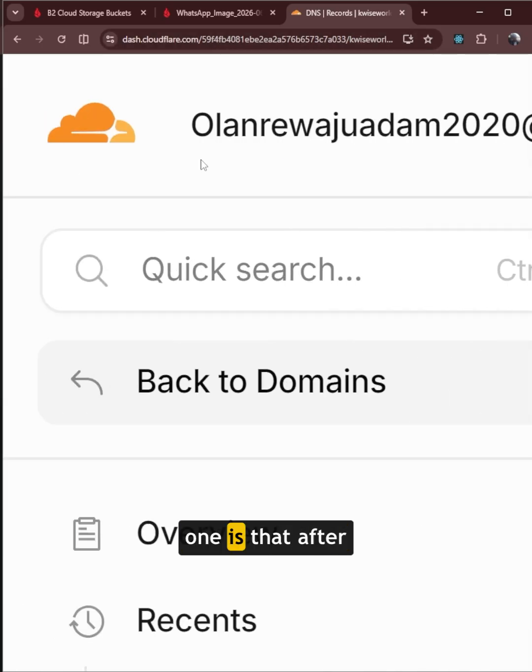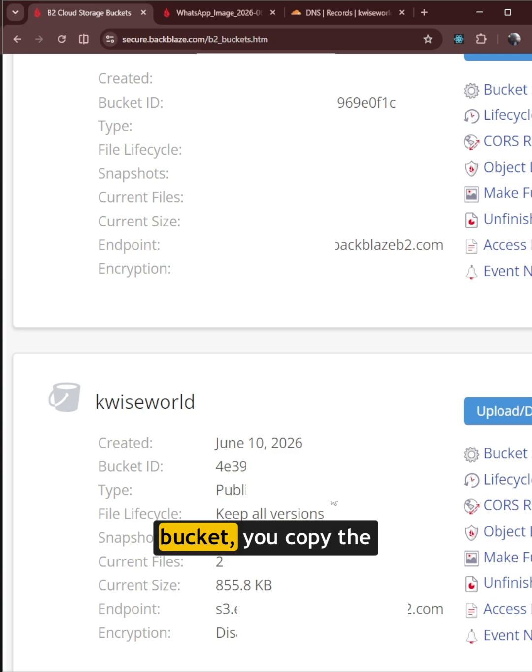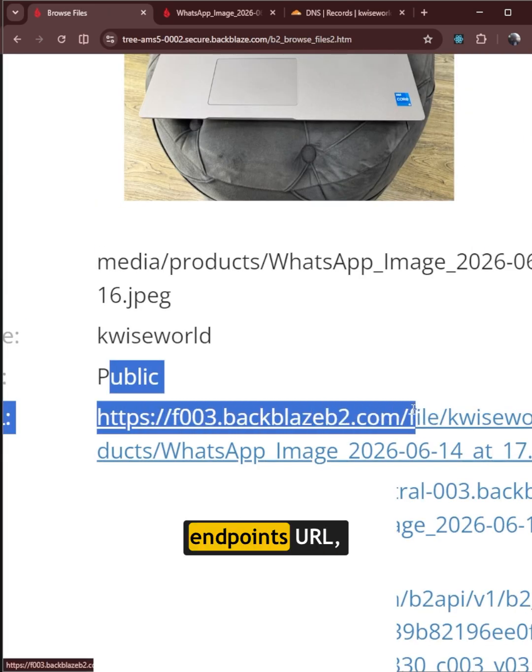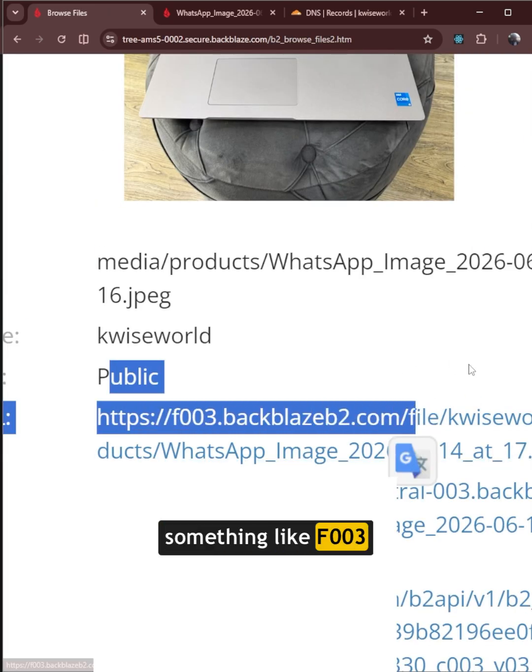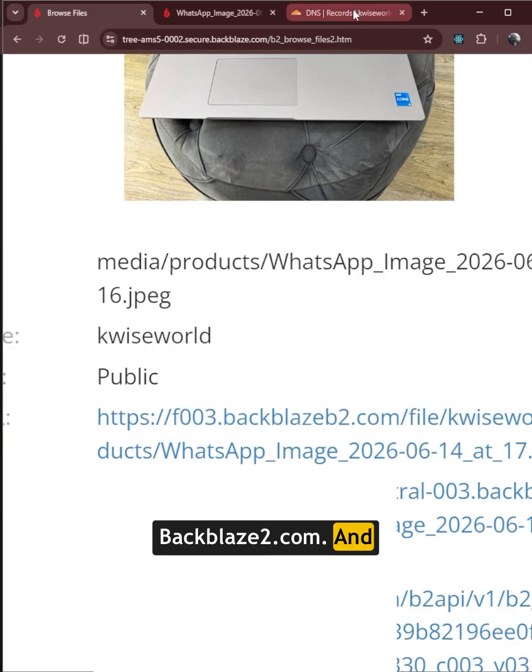So step one is that after creating a Backblaze bucket, you copy the endpoint URL, something like f003.backblazeb2.com, and this is needed in the next step.